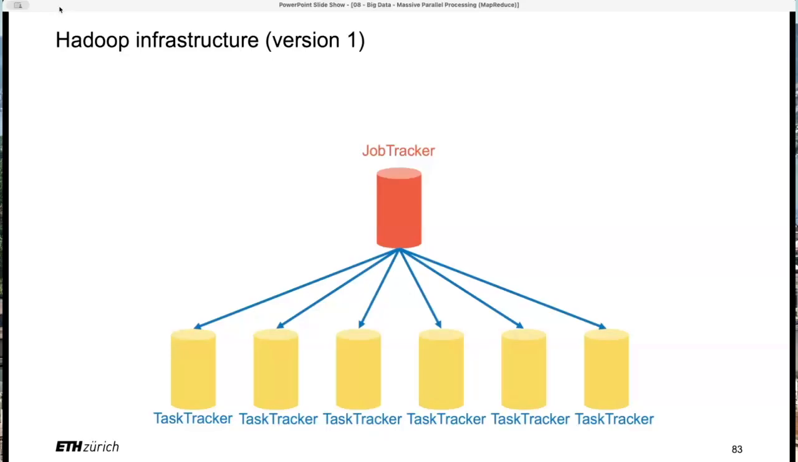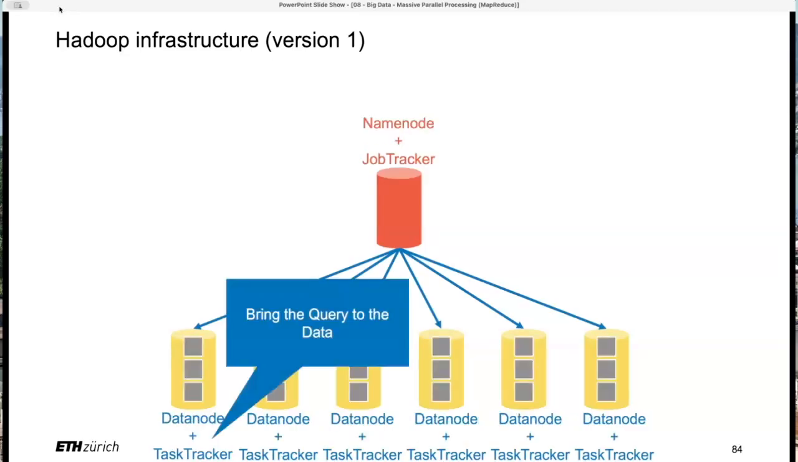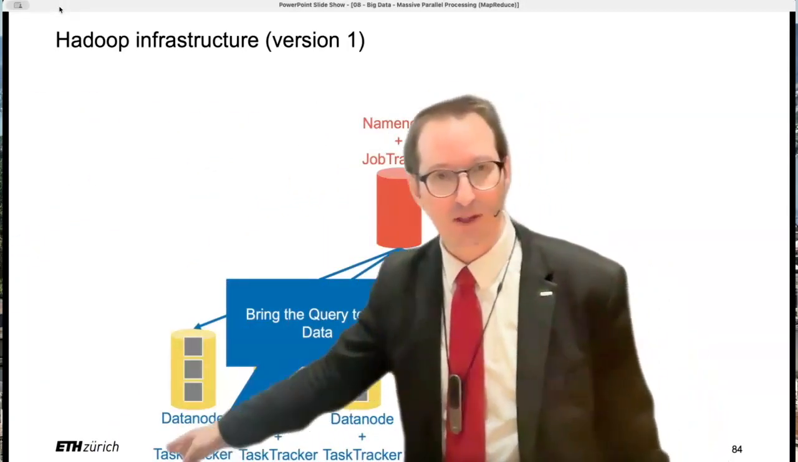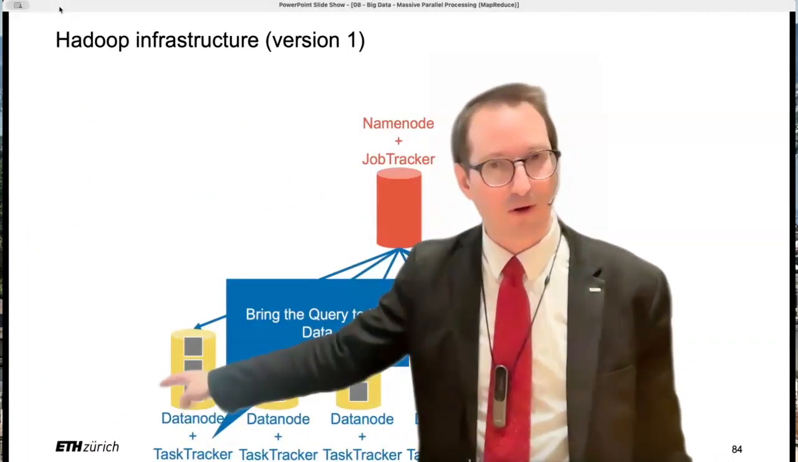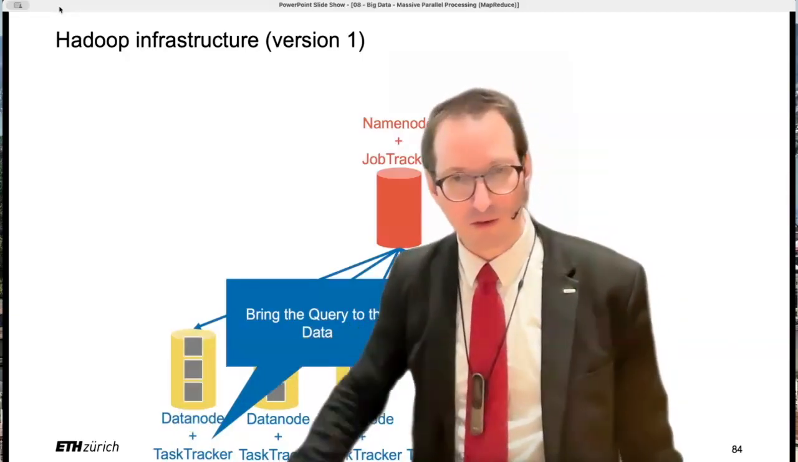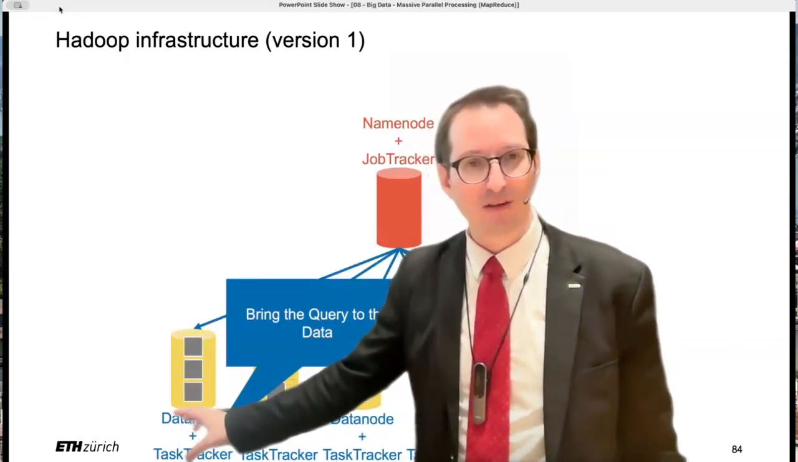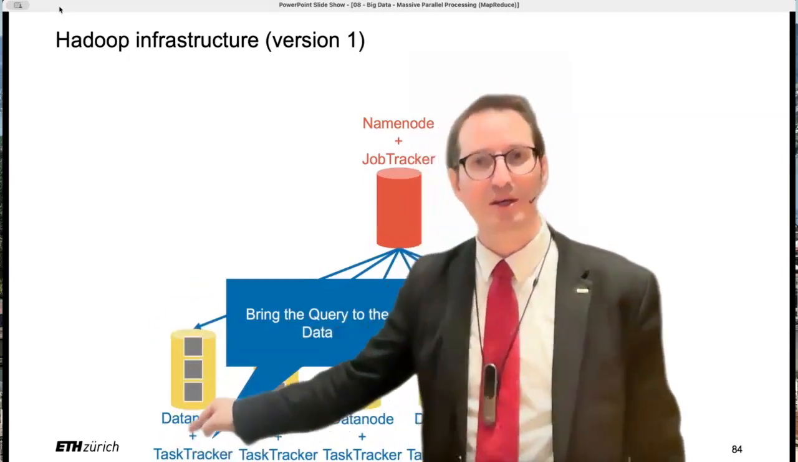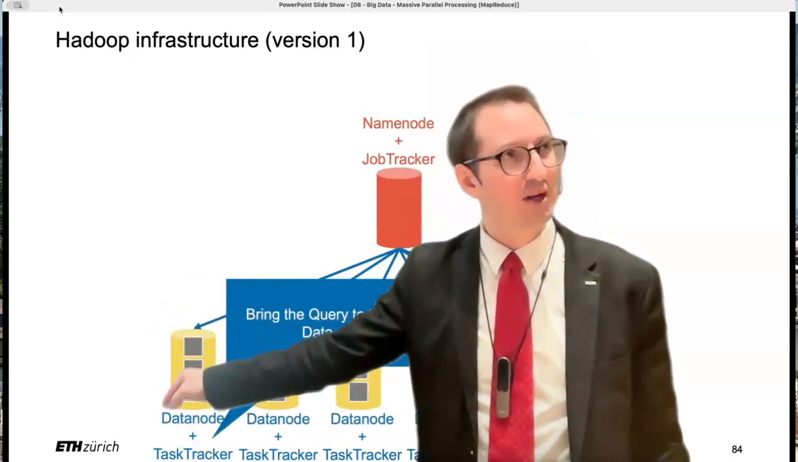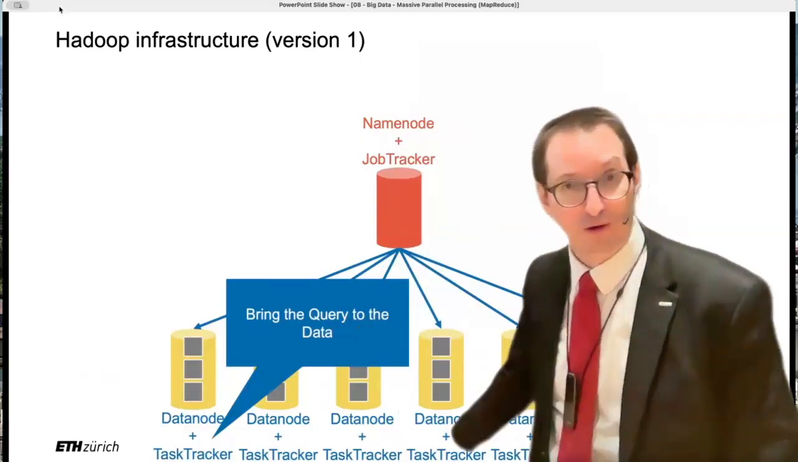So the idea is that we have the task trackers on the same machines as the data nodes. That's exactly the same reason why we have the region servers on the same machines as the data nodes. The idea is that, as you can imagine, the task trackers, this is where the map function is going to be called on the data. And what this means is that the data is on the same machine where the map function is also going to be called, because the map function will be called all over the place.